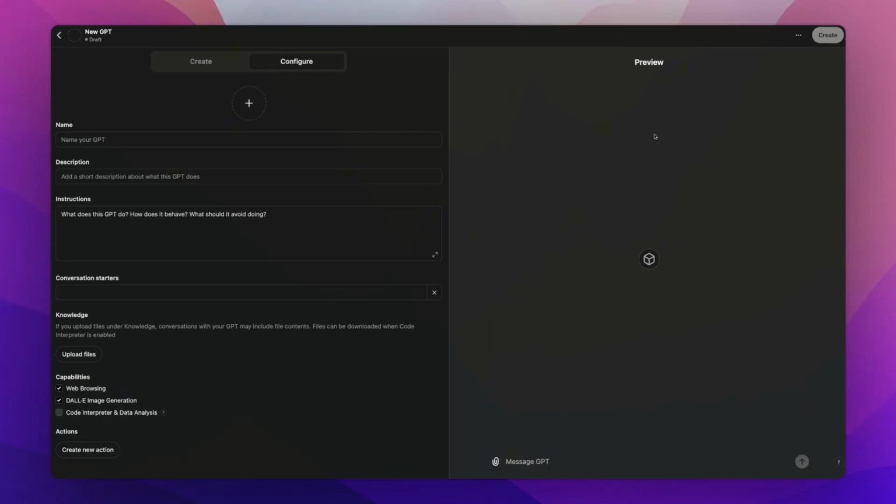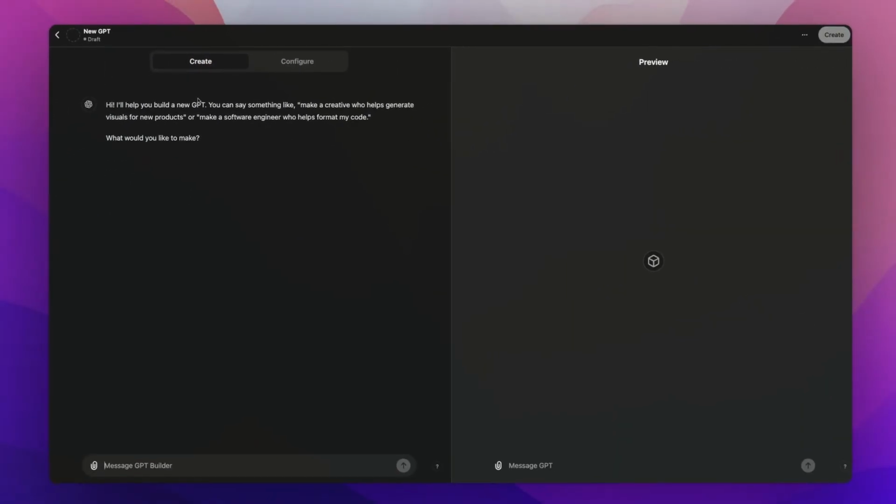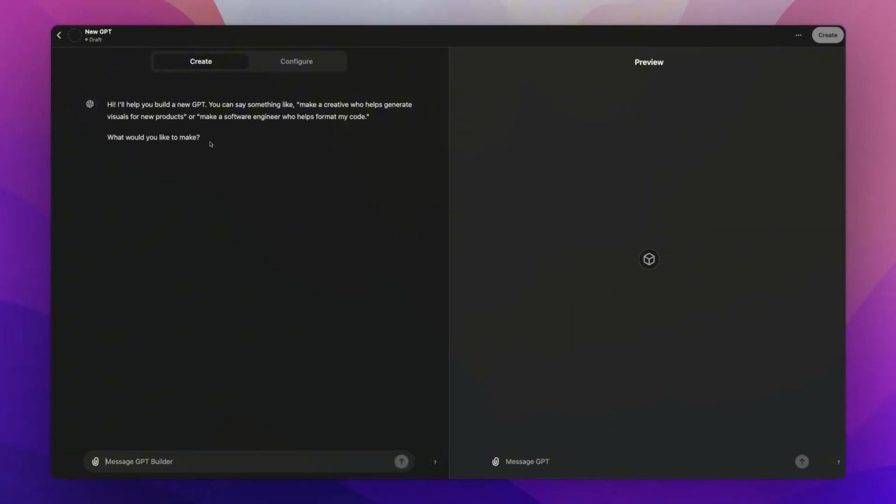On the right, you'll see the preview, which is where you can play around with and test the custom GPT that you're creating. On the left is where you're going to be doing most of the configurations and settings. So there are two ways to go about creating it. In the Create tab right here, you just talk with ChatGPT directly. It's going to be asking you questions like, what would you like to create? What do you want your icon to look like? What is the behavior? What is the tone? And you just answer accordingly.